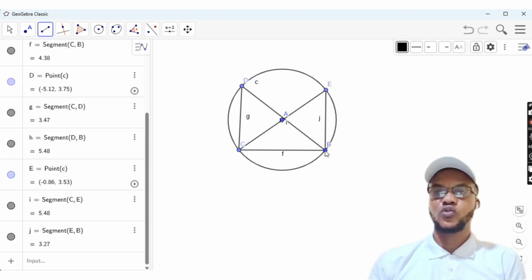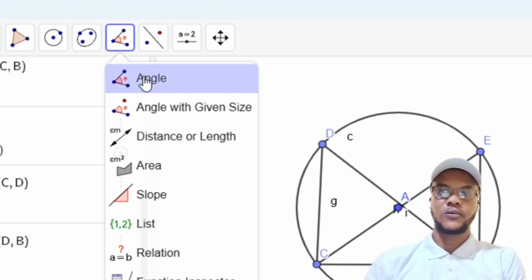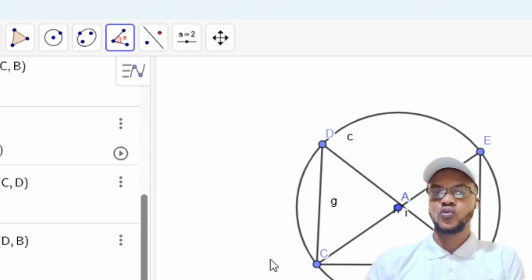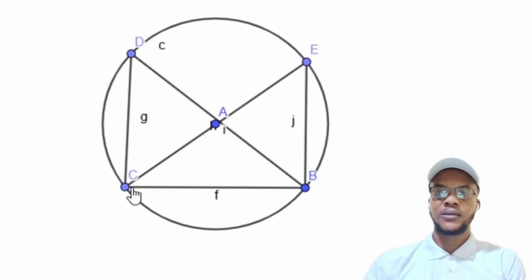Since we want to show that these two angles at D and E are equal, I'll come to pick my angle. I'll click here and select angle. This one we are going to use the same anti-clockwise direction. So I'll click C, come here, click E, then bring it down to B and click B. So we have our angle as 53 degrees. That is the angle we have at C.